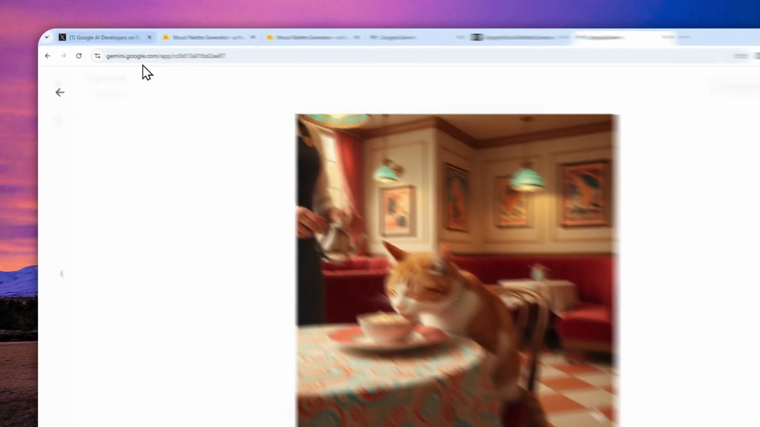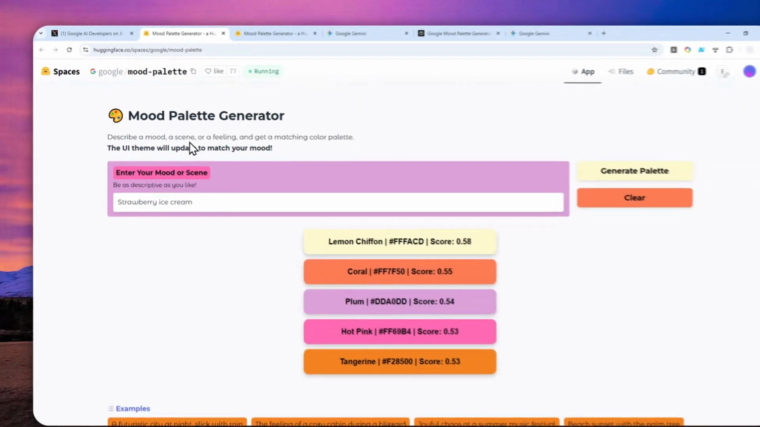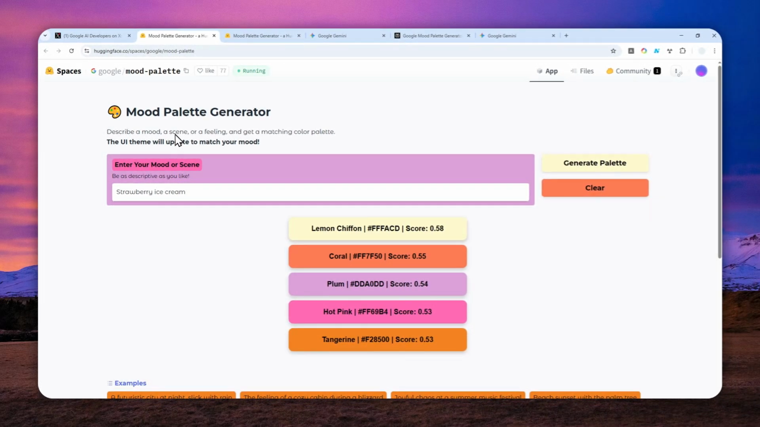So that's how you can use the new AI tool from Google called Mood Palette Generator, and how you can combine it with the Nano Banana in Gemini AI.